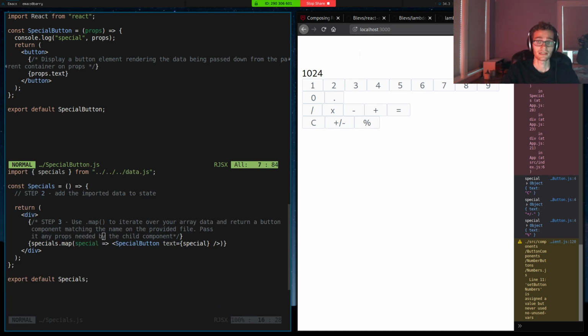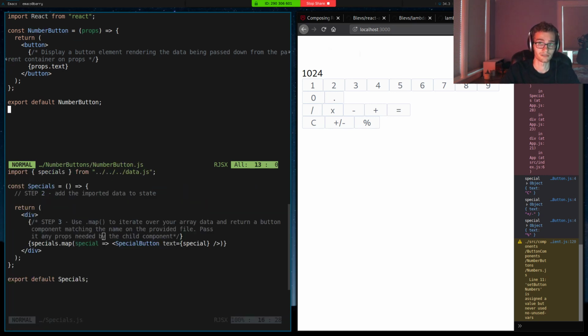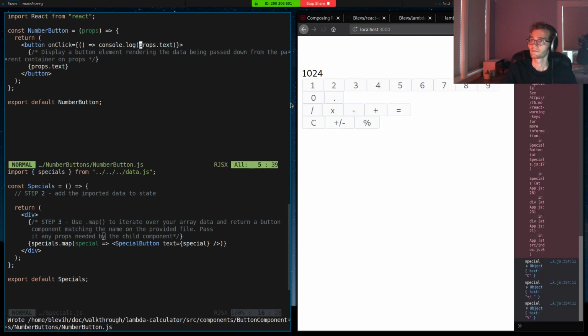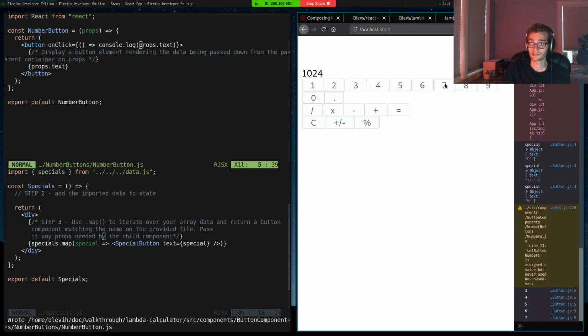That should be easy enough, hypothetically: going into our number button and adding an onClick attribute to this button, so when it's clicked on, we run a function, and in this case, I'm just going to console.log this button's text. So when I click on each one of these buttons, we're going to see that show up in the console.